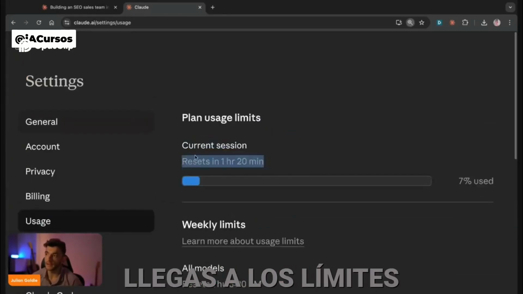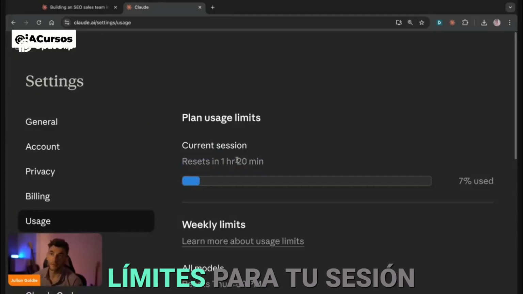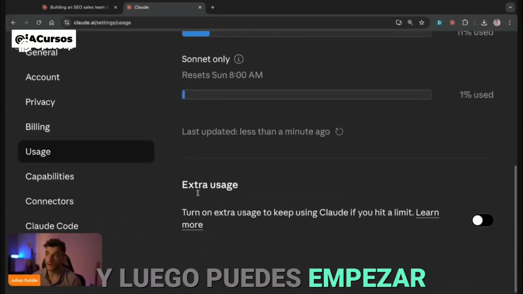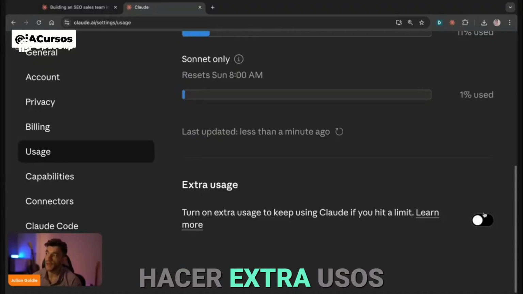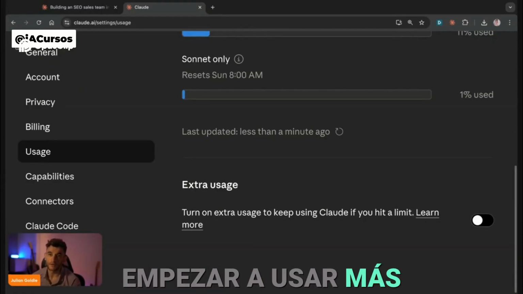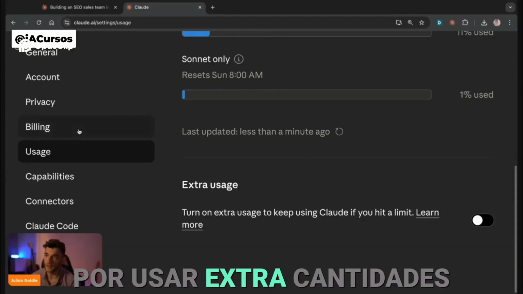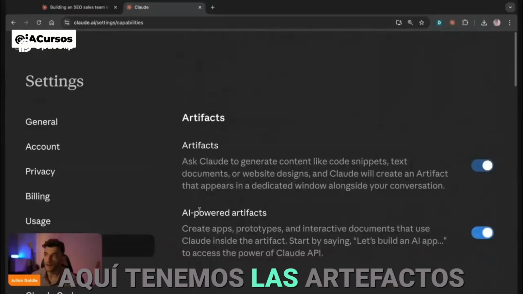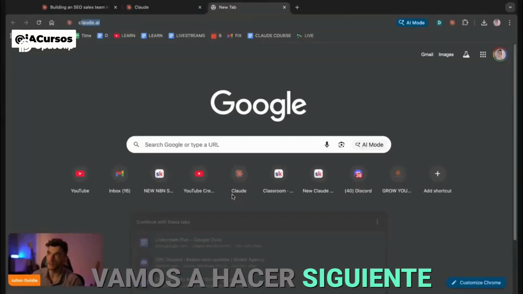So sometimes if you hit the limits, it's going to say, okay, you've hit the limit for your session, come back in 3 hours at 11 a.m., and then you can start using it again. And you can also set up extra usage, which means it will start using more. I think it will charge you more as well for using extra amounts. Now, inside the capabilities here, we've got the AI powered artifacts, which is something that we're going to do next.